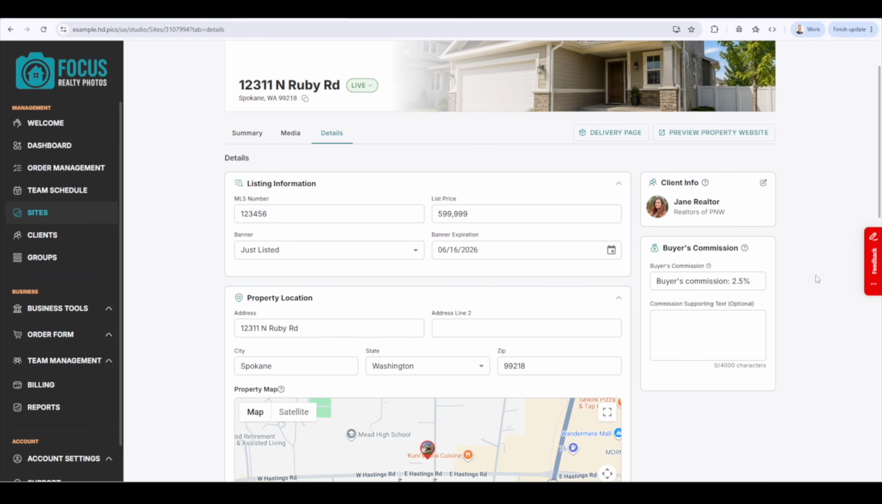So a lot of this is available on the legacy UI. We just added it to the new interface so that you don't need to bounce back and forth if you need to make changes to the listing details.